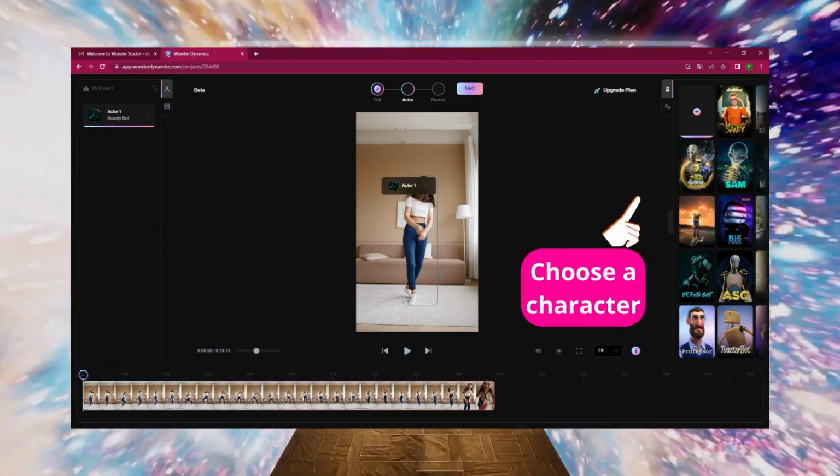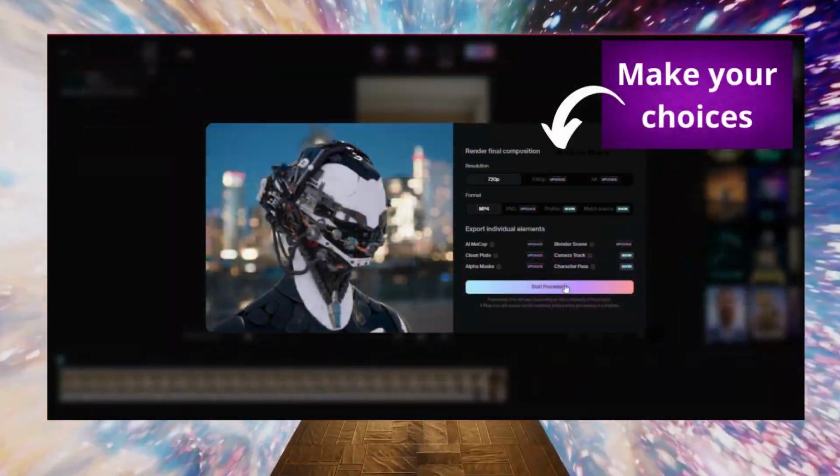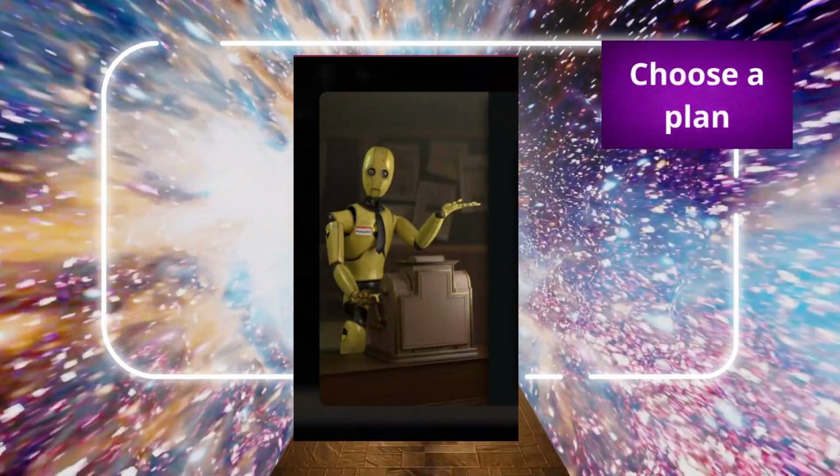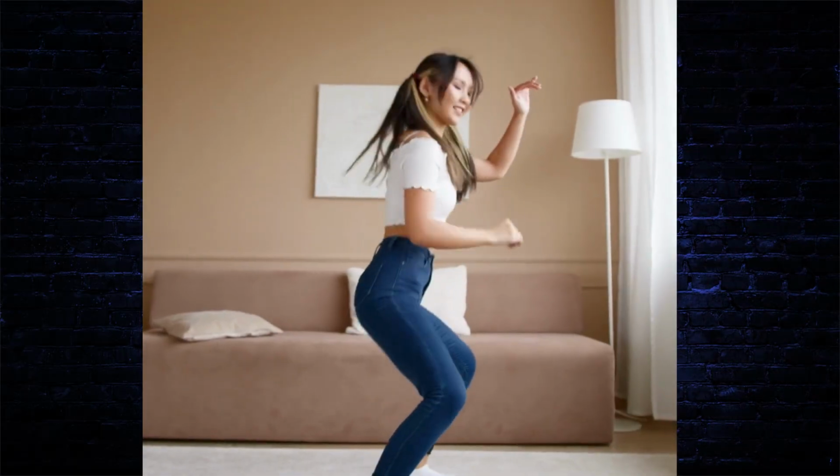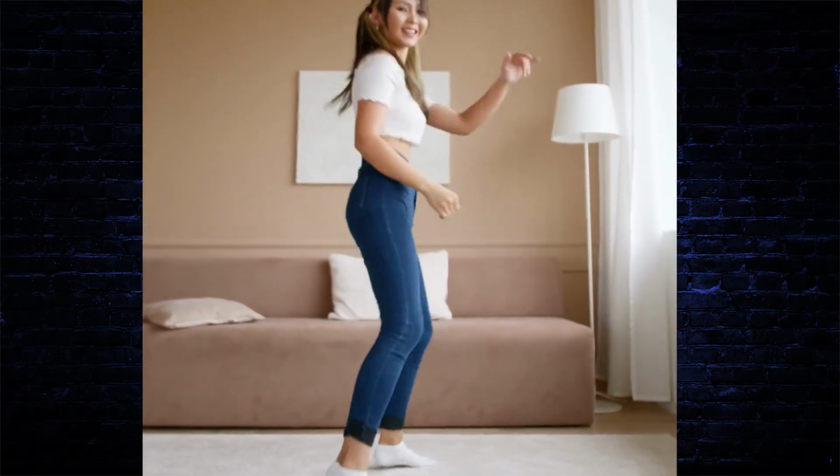Almost done. Now you just have to choose from the options shown and have a plan that allows you to render this amazing project of having the robot dance like this girl, which I obviously don't.